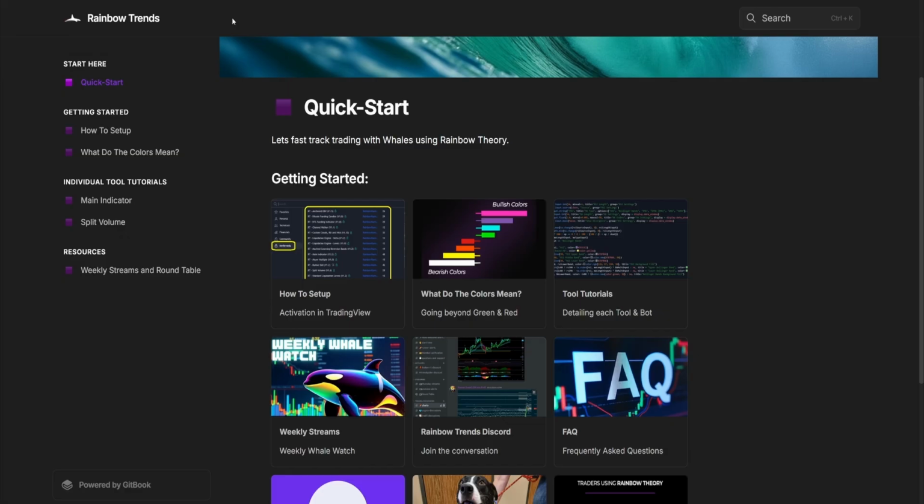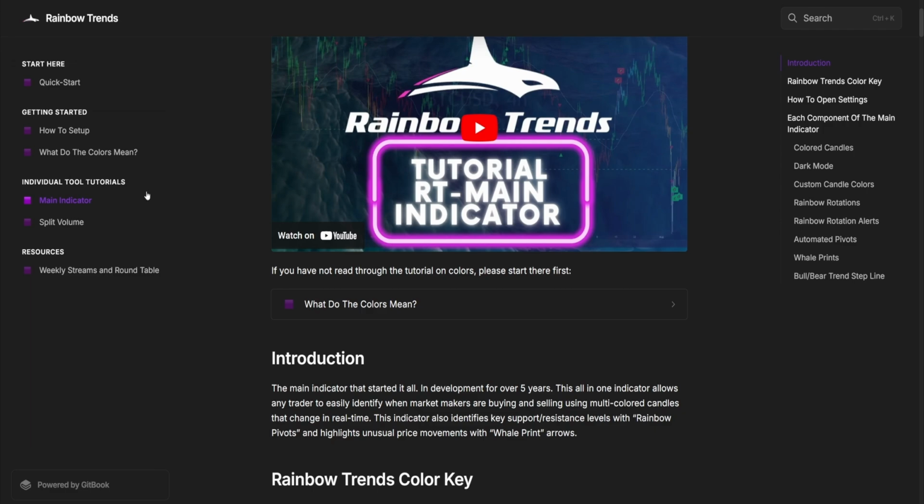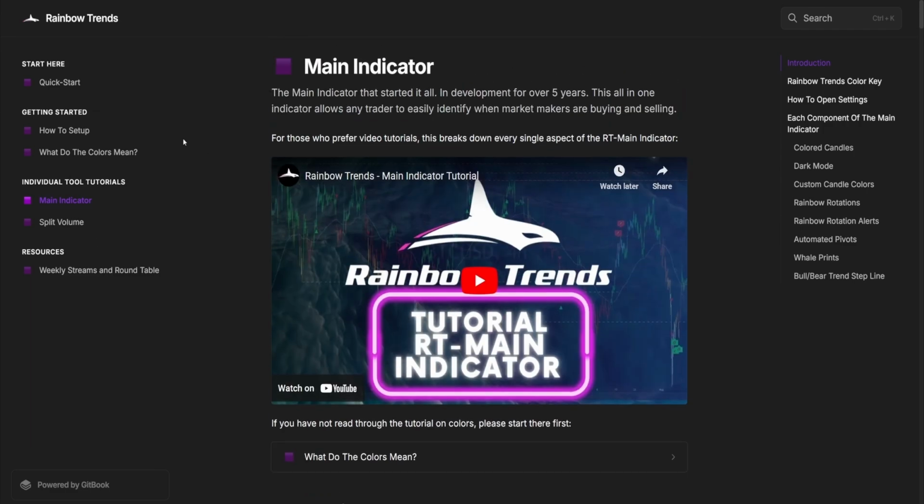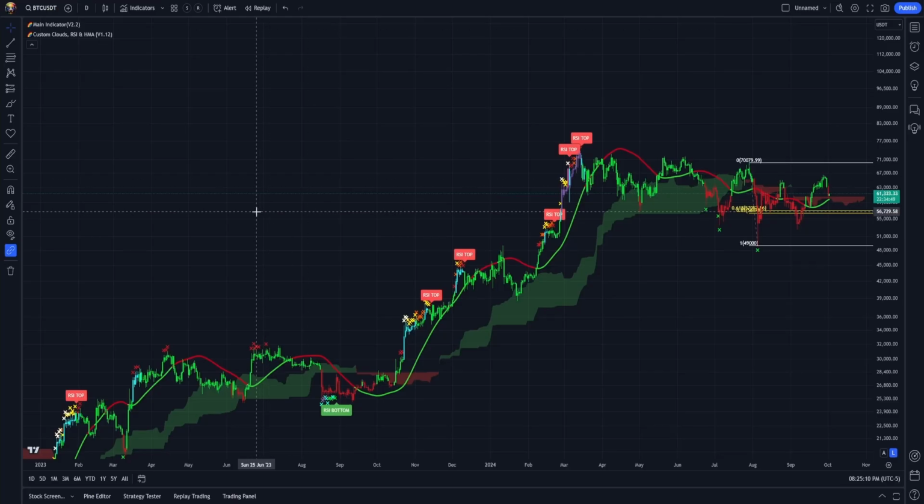So we're currently building out our GitHub for Rainbow Trends with all the dedicated tool tutorials. And we've got so far the main indicator and the split volume done, and this will be a dedicated page for this tool set itself. So starting out, I'm going to let you guys know we do have the main indicator, at least the color candles on here. And then we're just going to be focusing on the custom clouds, RSI, and HMA tool.